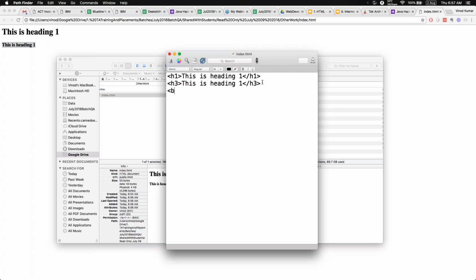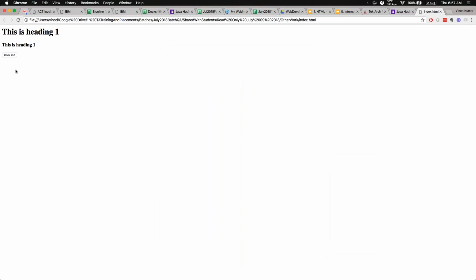To create a button, you would use button. I'll say click me, and close the button. When I save this and refresh it, now you get a button as well. Let me show you. Yes, you have a click me button. Do you see that?